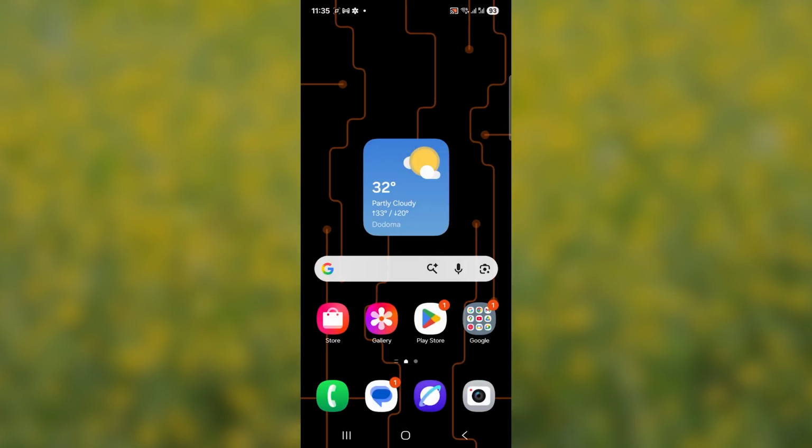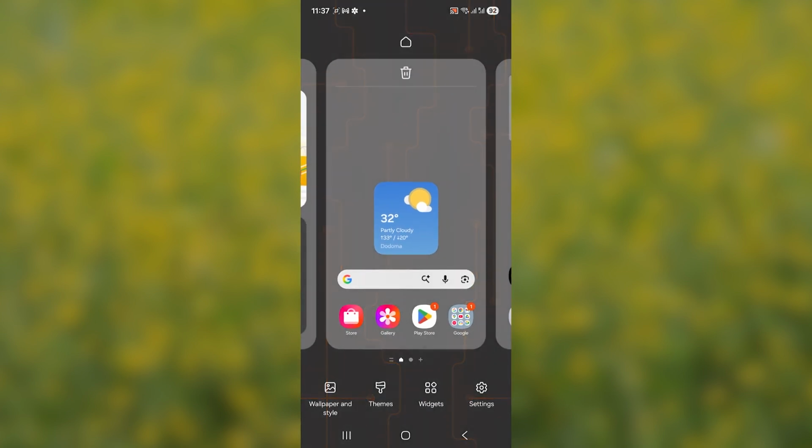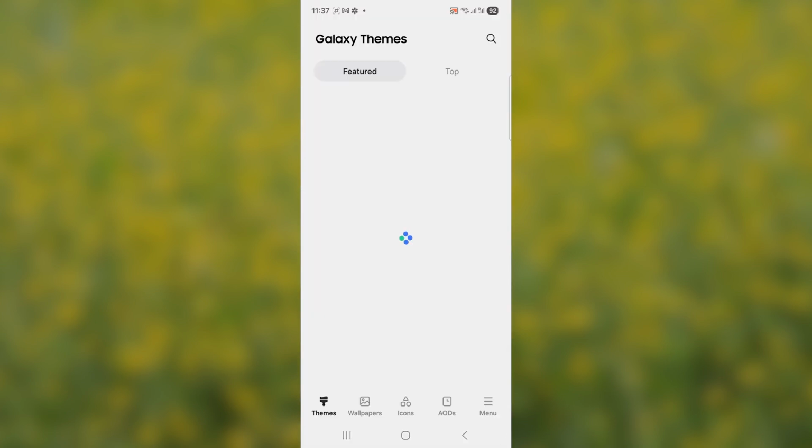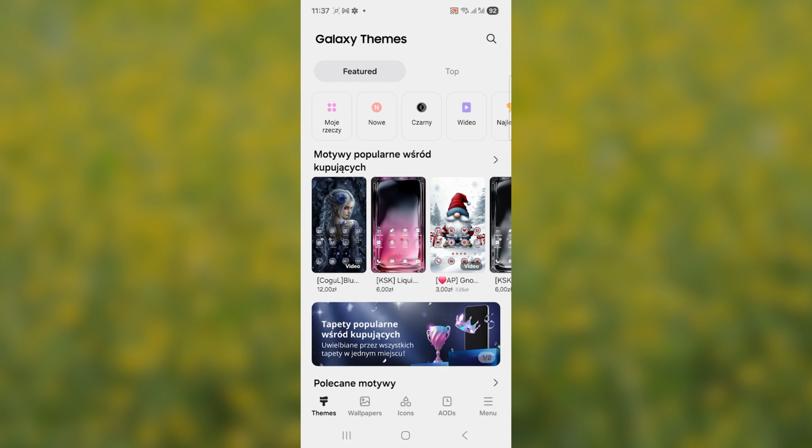If you return back here, you'll see your phone will return back to your normal launcher. If your wallpaper has changed, then to change your wallpaper back to default, hold on to your screen and then select on themes. Now choose the wallpaper that you're using.